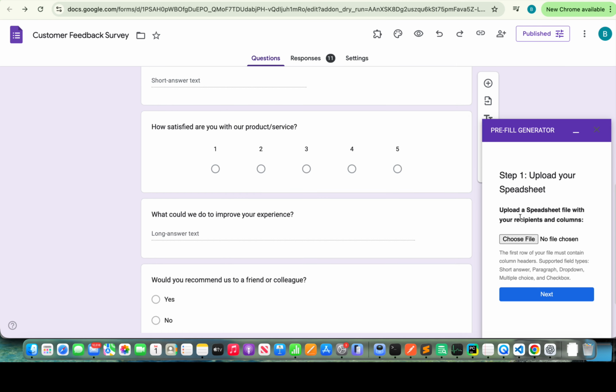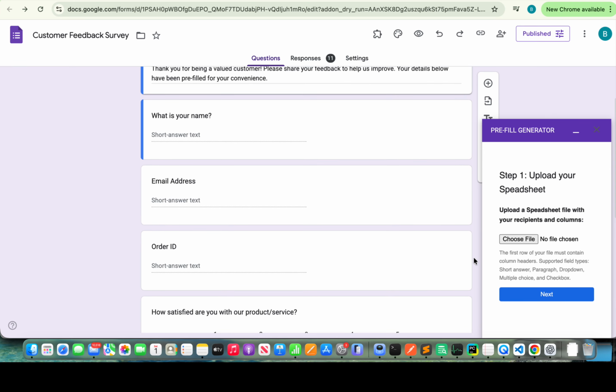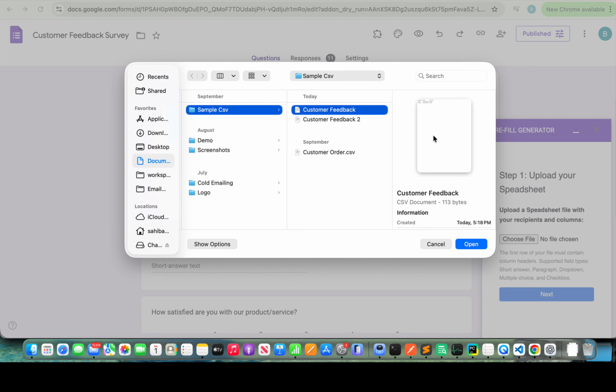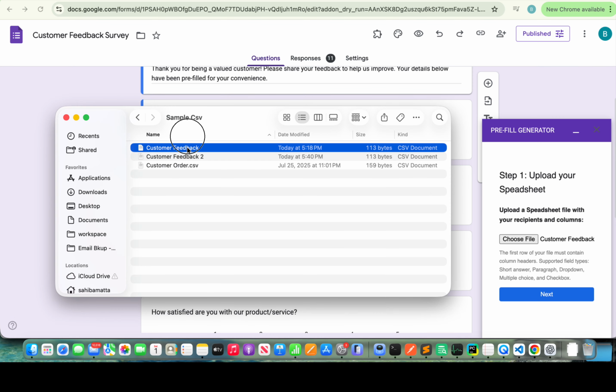So step number one is to upload your spreadsheet. This is a spreadsheet from where you would like to pre-fill your top three questions. For the demo, I have already prepared this spreadsheet. This is called customer feedback. I just upload it. I'll quickly show you how the contents of the spreadsheet look.